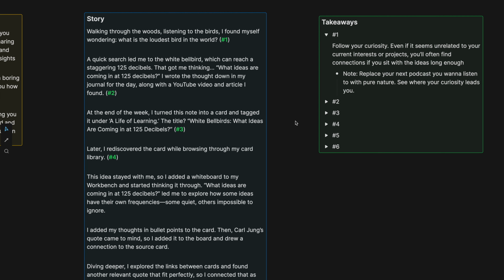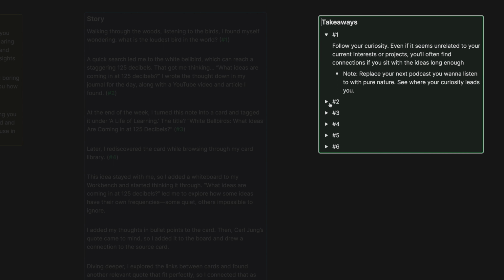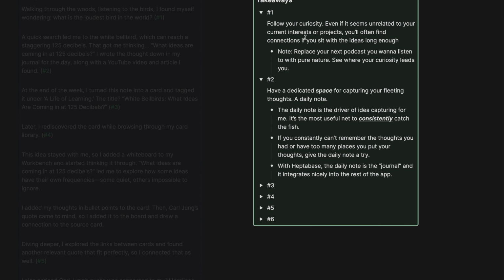Okay, so I want to talk about tip number two. All right, we talked about follow your curiosity. Now, you want to have a dedicated space for capturing your fleeting thoughts. And for me, this is the daily note. Specifically in Heptabase, they have what's called the journal. But the daily note is the driver of idea capturing for me. It is the most useful net to consistently catch the fish, right?